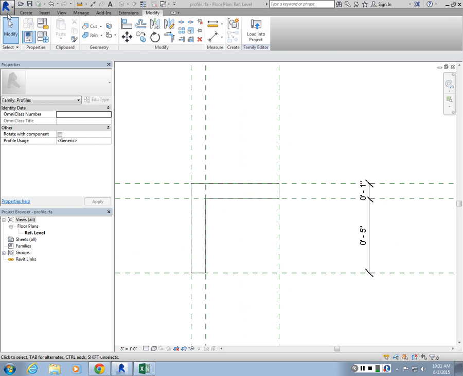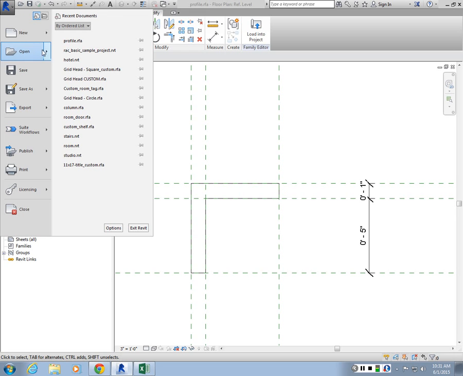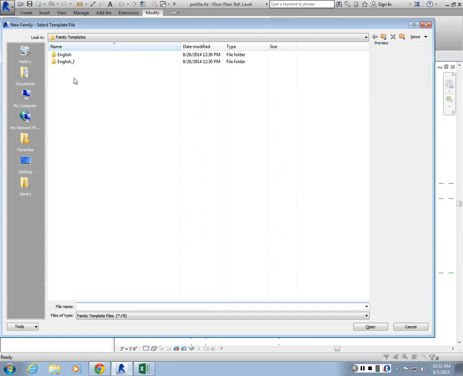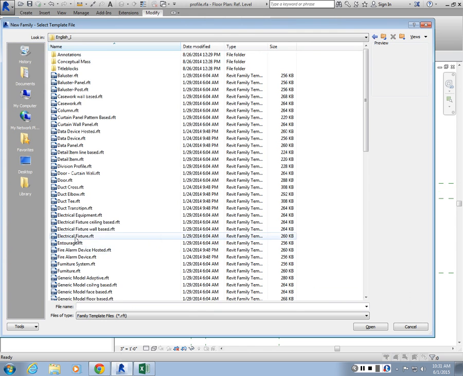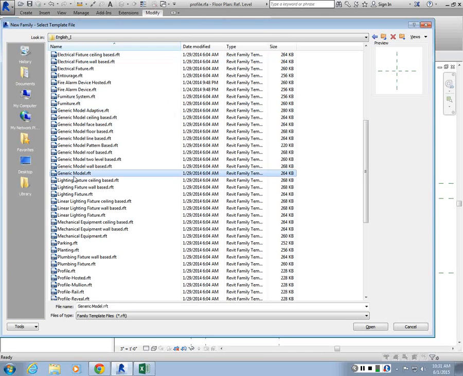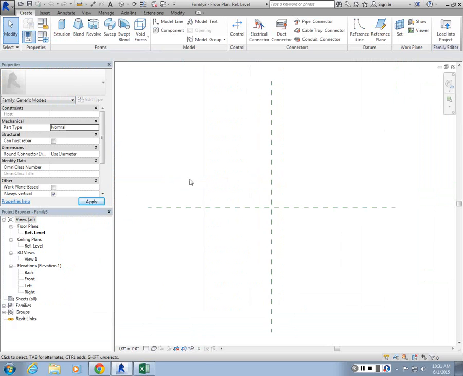So go to Revit again. New family, English 1. And open up generic model. Not adaptive, just generic model. I have written the names of the families on the board.